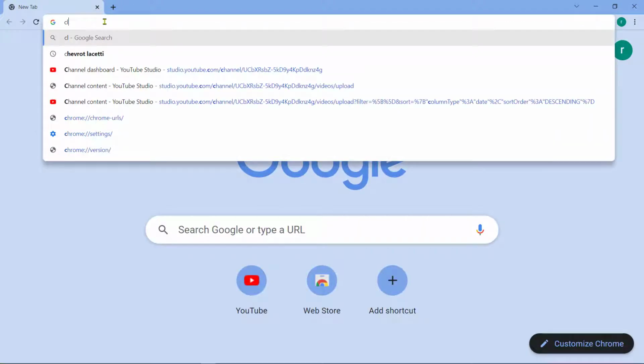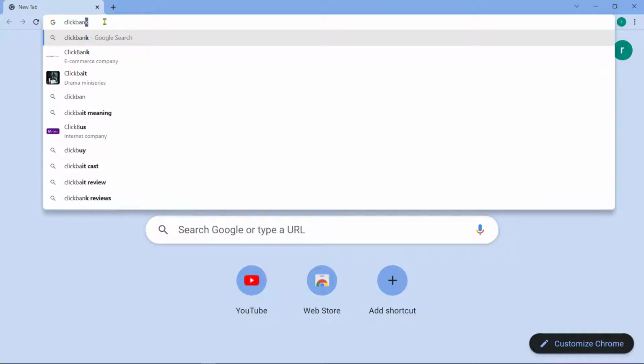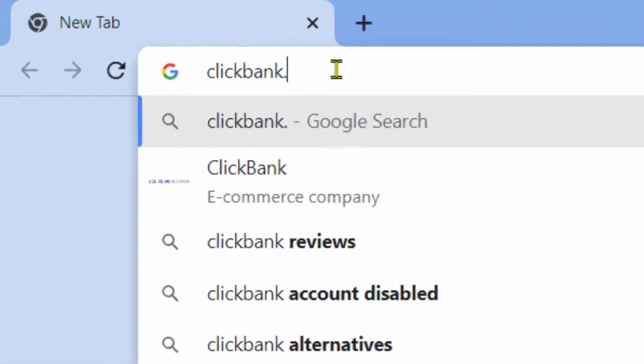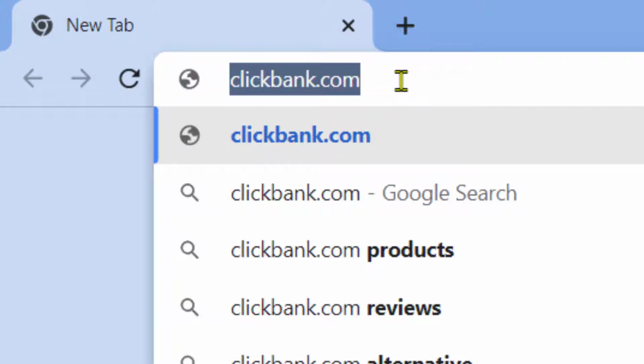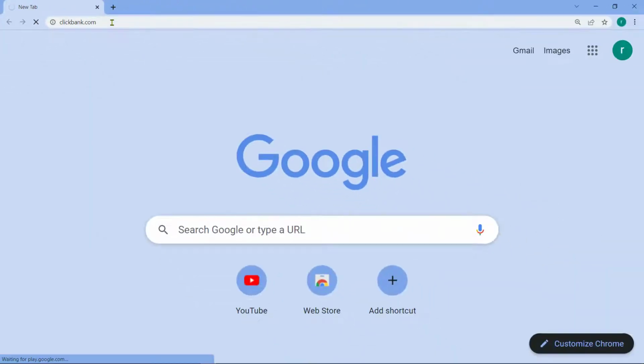Once you find a good product, ClickBank will give you a unique affiliate link that points to the vendor's sales page. All you have to do then is make people buy through that link. You earn a commission for any sale made through your affiliate links. So let's start by searching clickbank.com.